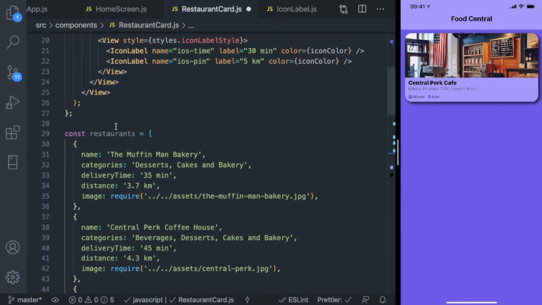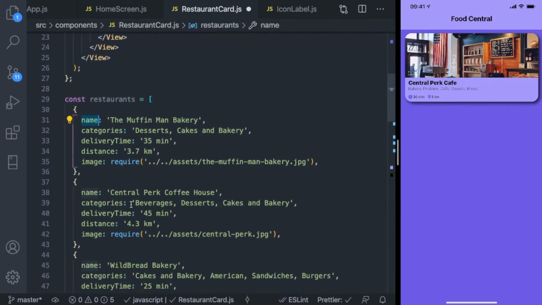So our list of restaurants have a name. So here, this is the coffee house. So Central Perk Coffee House. The categories are beverages, desserts. So this is this line. The delivery time is for the first icon label. The distance is for the second icon label. And the image is for this image right here.